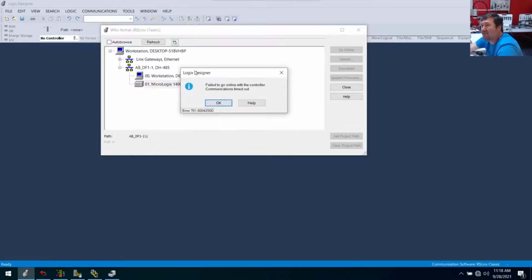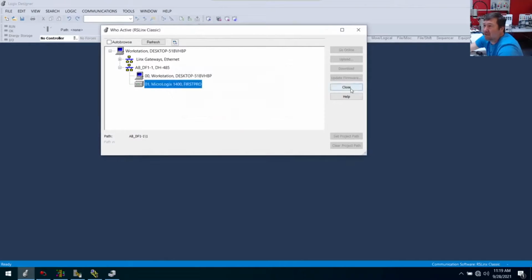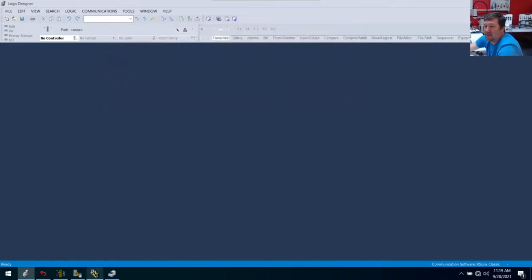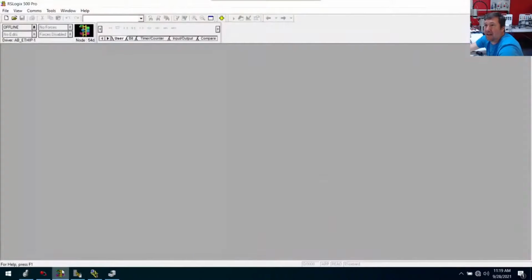And I kind of wish they would massage this to say, hey, you've got an old PLC and new software, or hey, this isn't something we talk to. I wish they would do something a little different here. But a lot of people will be like, hey, I keep getting this error. Well, this error means that you have the wrong software. So we're going to close this out, and then we're going to go over here to RSLogix 500.